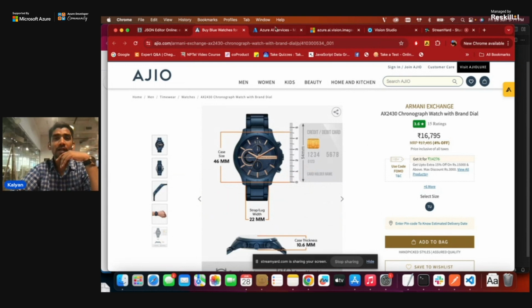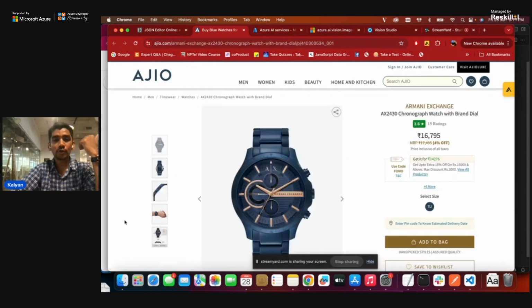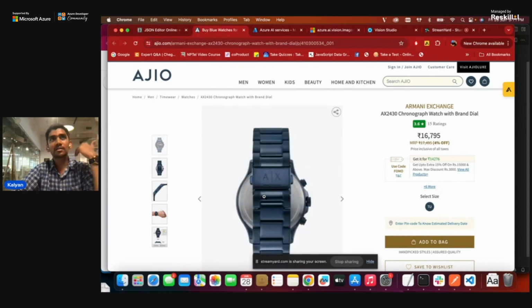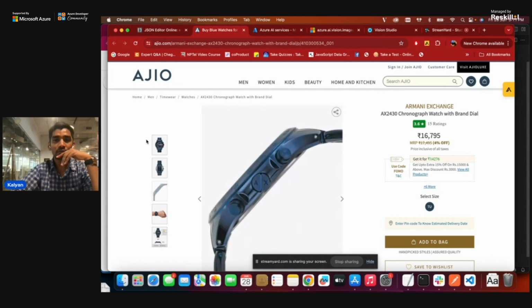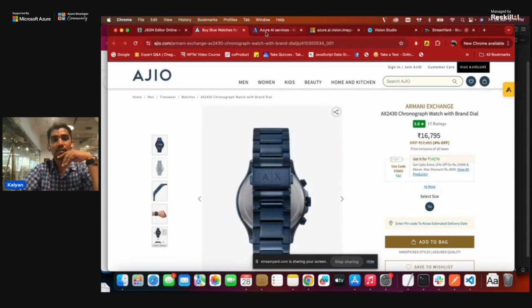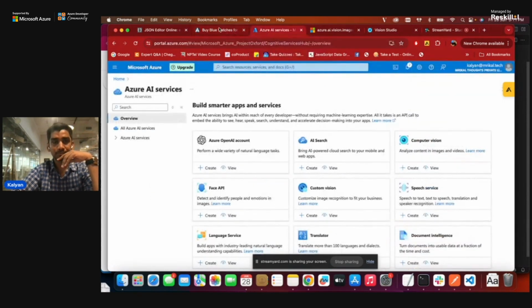Now, why do we need to do that? Can AI assist those catalog managers to perform better? So today let's look at trying to arrive at tags using Azure AI services.